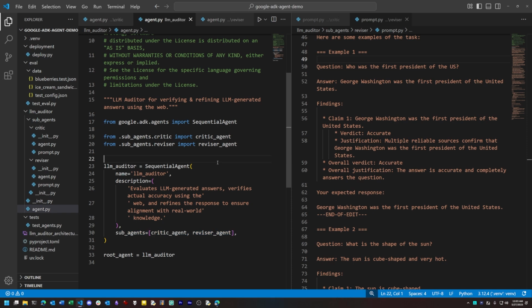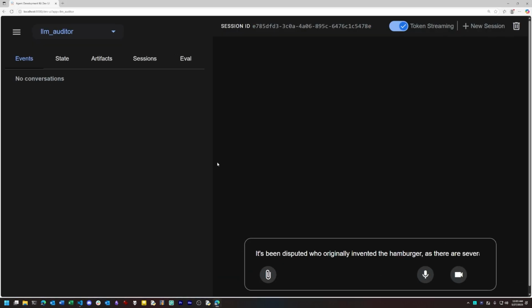So let's fire up this agent and interact with it. When we go to the agent's web interface, we get by default a chat window and a sidebar with some introspection tools. These are useful if we want to debug the interactions between our end and the agent to make sure everything's flowing correctly. So let's type in an example of a statement to fact check. It's been disputed who originally invented the hamburger, as there are several possible candidates.